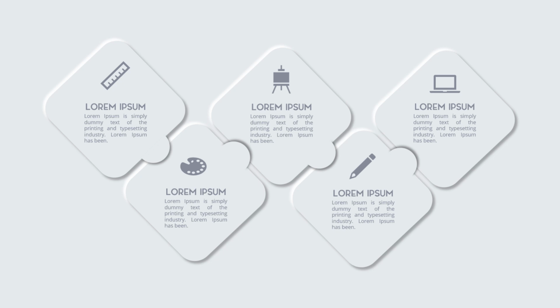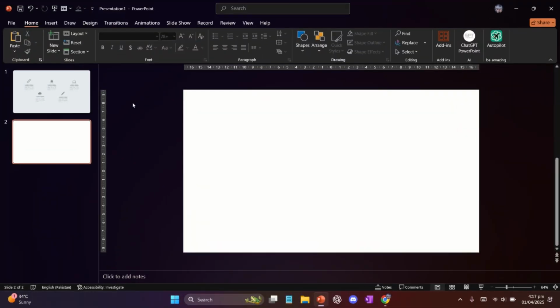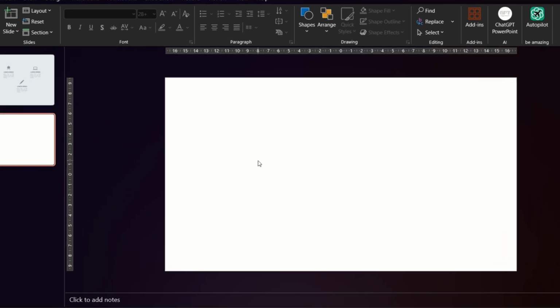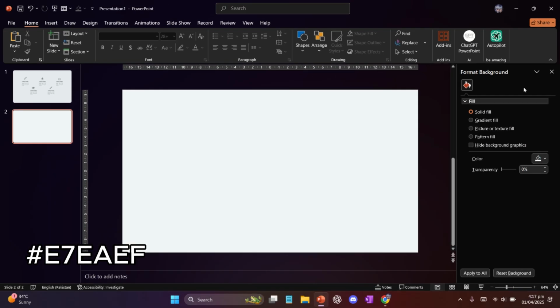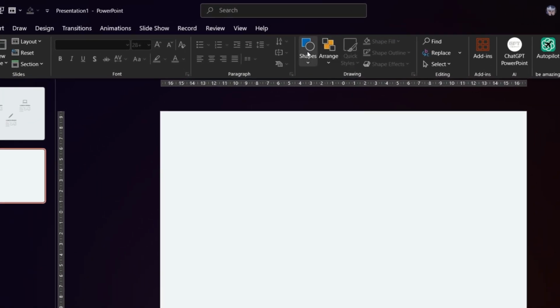In this video, I'm going to show you how to make this amazing PowerPoint infographic in just 3 minutes. So let's start. The first thing you're going to do as always is open up a blank slide. Next, we're going to right click on our slide, go to format background and click on color, and we're going to use this color code and put it into the background.